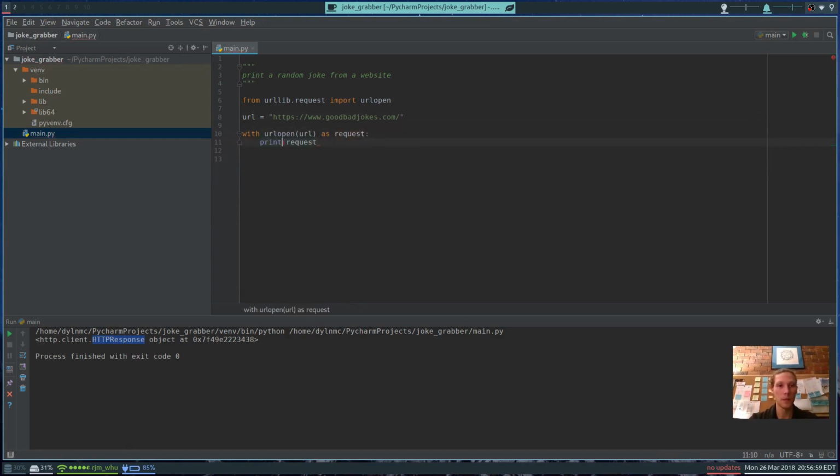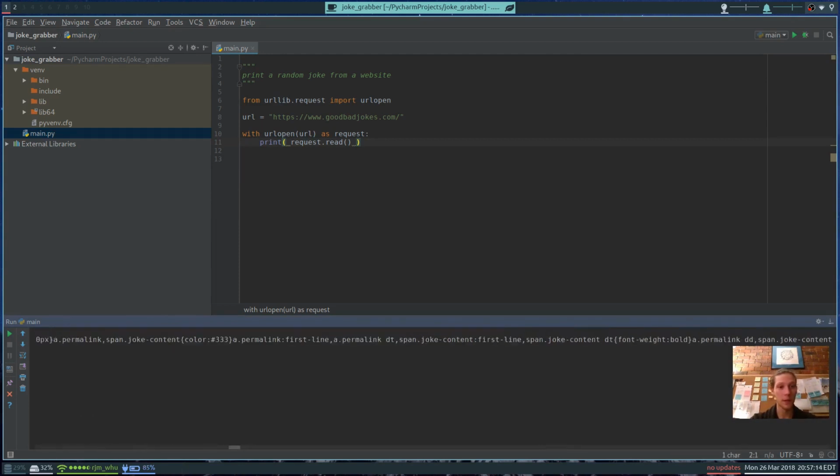Now I have a request object inside this with block, and we can do .read. And let's go ahead and see what that looks like. I'll print that out really quickly. And we get the entire web page inside of this byte string. That's what the B means. So you can see it's really, really long. We get a bunch of \ns, and that's the entire web page.